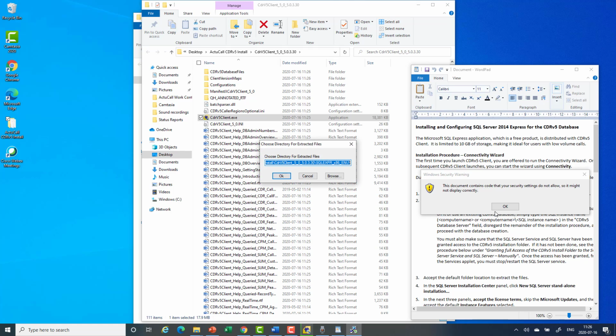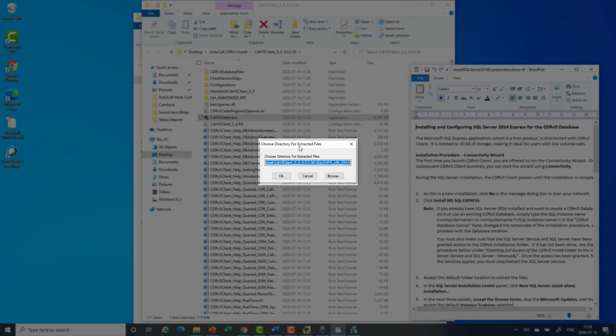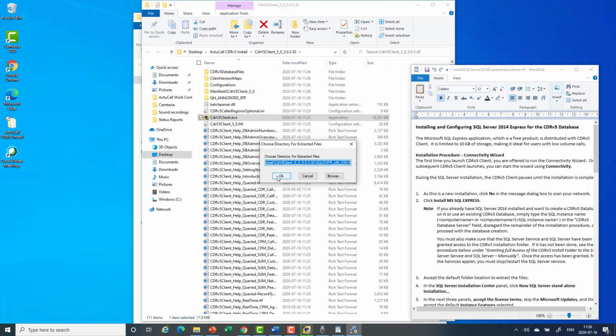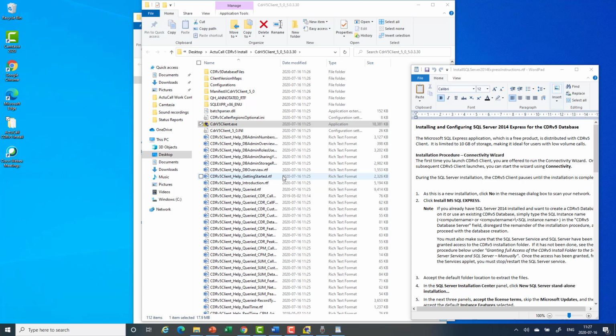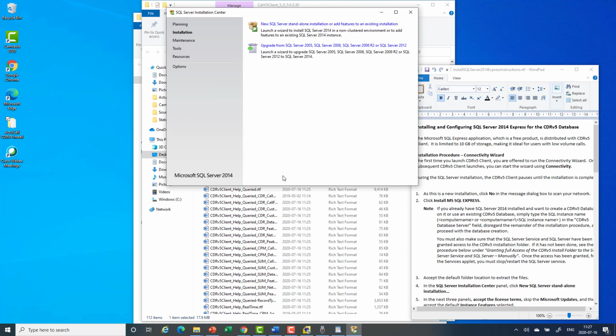You can install it in the default folder that it creates. Click OK. Even if you have Microsoft SQL Server installed on your device, you still want to follow this process. It'll look like it's reinstalling the program, but it's actually not. It'll skip over the installation and bring you right to setting up an instance. So still follow this workflow.